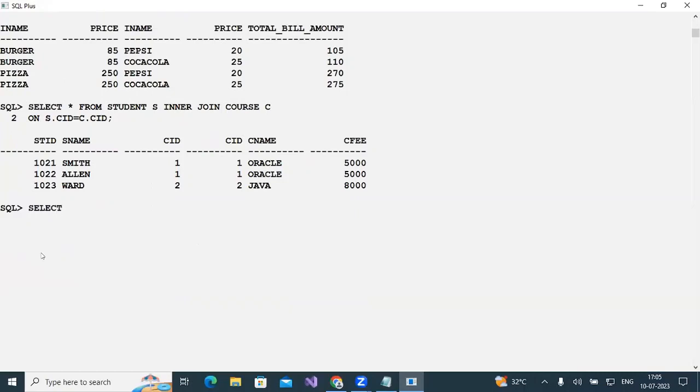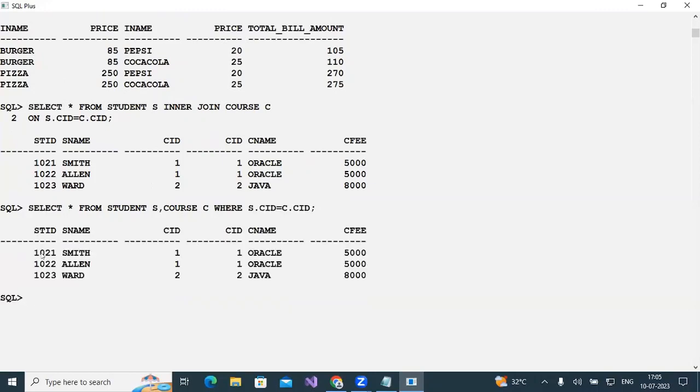Whatever you write: select star from, for example, student, and a comma, because it is non-ANSI, course, and where, what are your aliases, for example s and c, and where my condition is s.cid equals c.cid. This is equijoin, retrieving matching data based on the equal operator, same as natural join also.